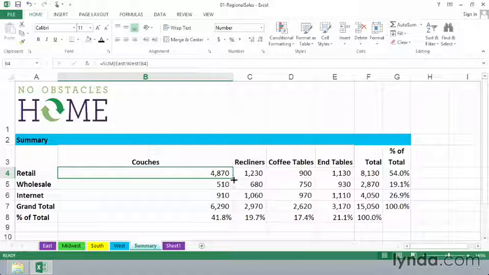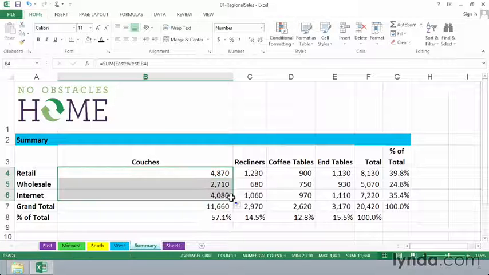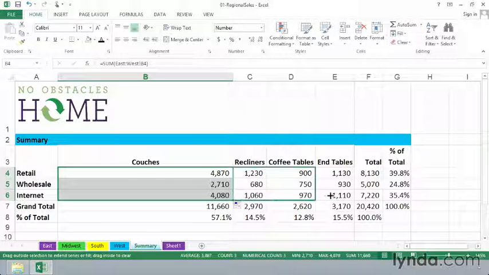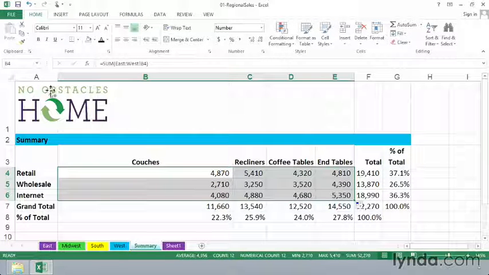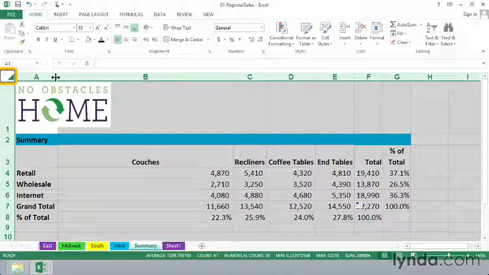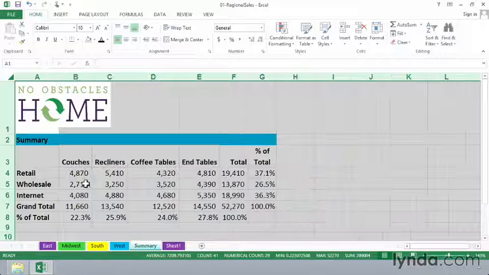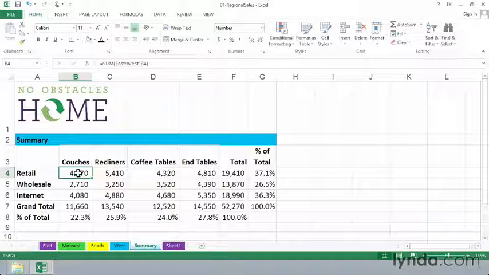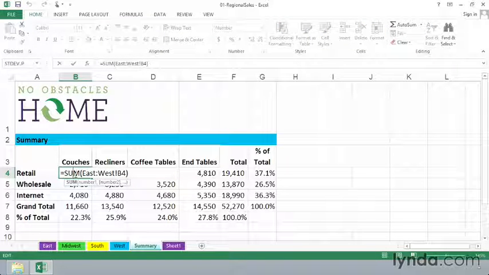We then copy it into the next 2 cells downward, and then across into these cells right here. Readjust our column widths, click in the upper left corner, double-click a column boundary, and we truly have a 3D summary worksheet that tabulates data from multiple sheets. So this kind of formula is very simple ultimately and provides a lot of power when we're tabulating data from multiple worksheets that have the exact same layout.